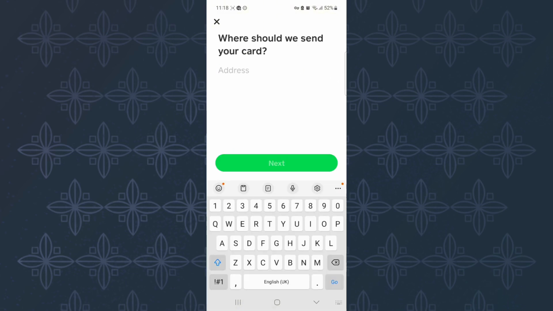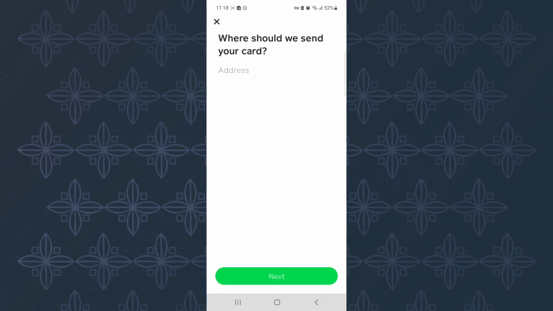After that, this other page appears. On this page, you are supposed to enter the address where you want your card to be sent. Make sure you enter it correctly. After that, tap here, Next. You will then be taken to the next page where you are supposed to enter more details. Go ahead and follow the steps as they are very easy to follow.